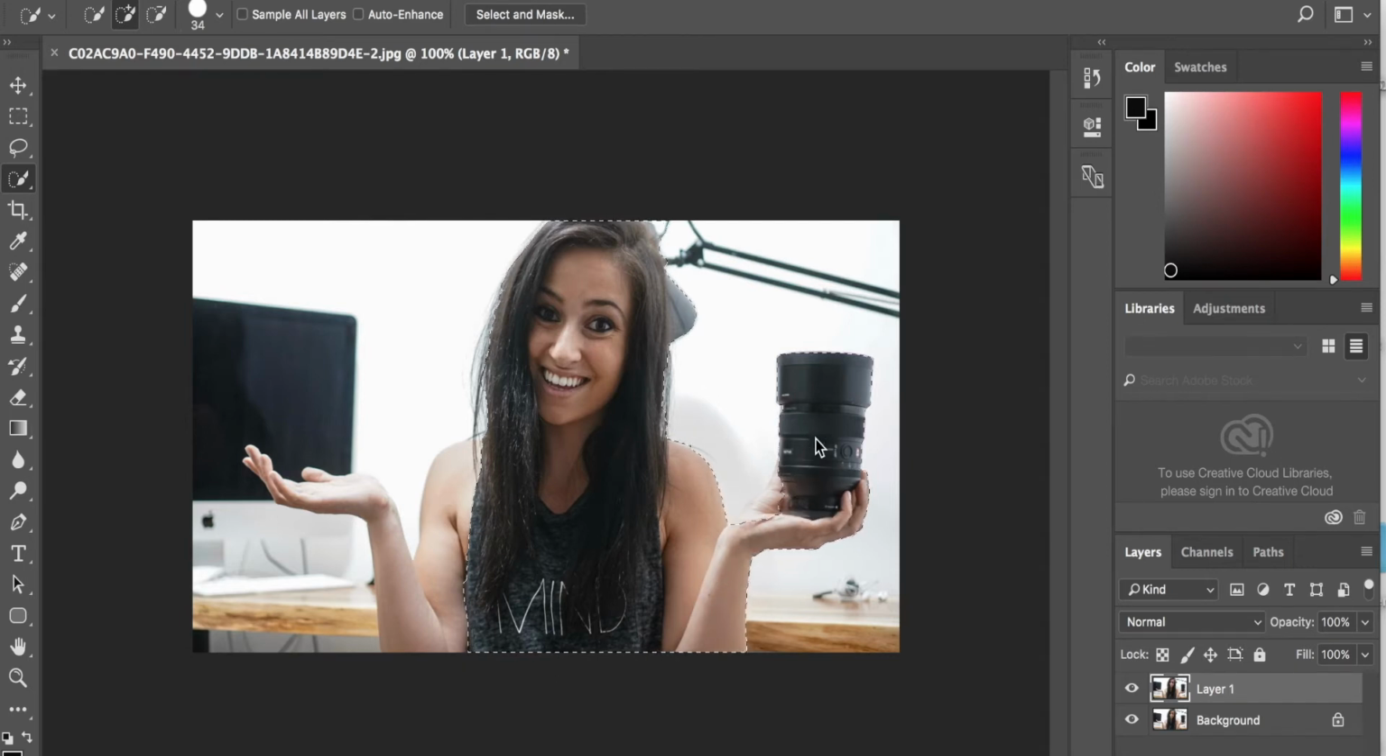And just keep kind of clicking. See how it went too far? So right there, as you can see, this would cut out. So if we go up here and hit the minus tool, then we can minus that selection and it'll go back in.